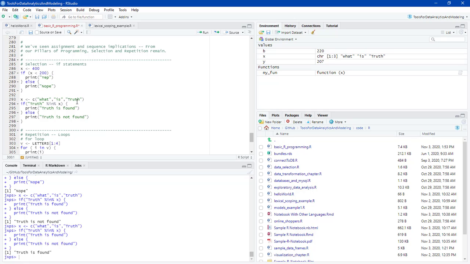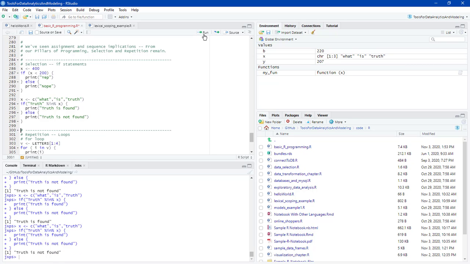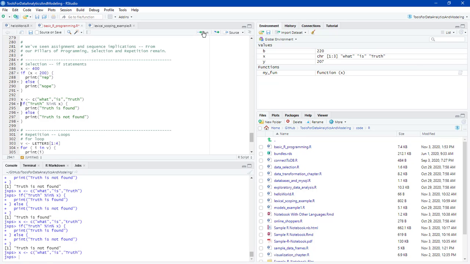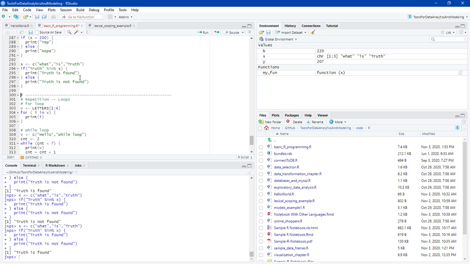So if I do little t, case sensitive, that's the word I was looking for. So in our original definition, we have lowercase t. So what is truth? And so we say, is truth in x? No, of course it's not found. But when I capitalize in our value, and I say is truth found, then of course truth is found. So again, just two little demonstrations of using selection.